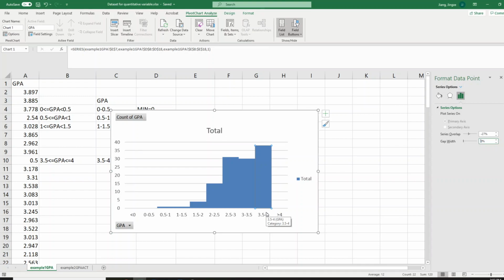Again, histogram is for quantitative data. Bar chart is for categorical data. So don't mess up. Good luck with your work.